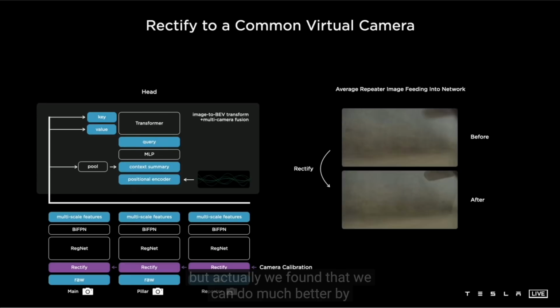We insert a new layer right above the image, rectification layer. It's a function of camera calibration, and it translates all of the images into a virtual common camera. So if you were to average up a lot of repeater images, for example, which face to the back, without doing this, you would get a kind of a blur. But after doing the rectification transformation, you see that the back mirror gets really crisp. So once you do this, this improves the performance quite a bit.